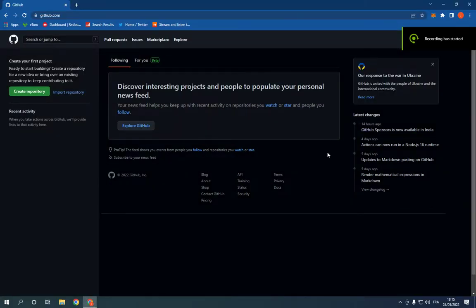How to transform and switch your account to organization on GitHub. Hello guys, all what you have to do is so simple and easy. Just go to GitHub. This is the homepage as you can see.